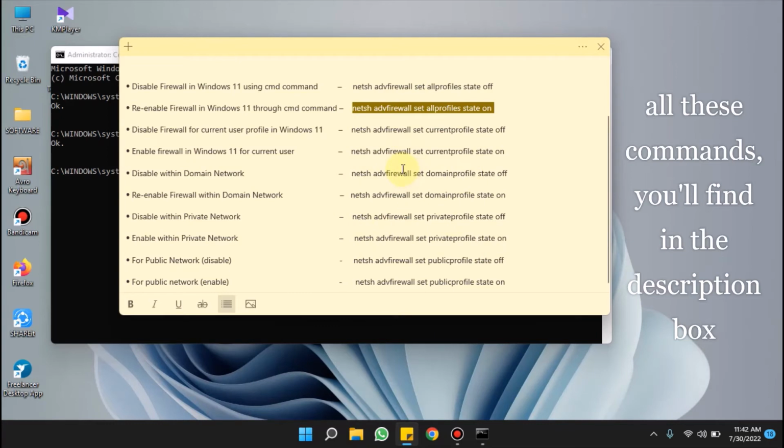You will get all these commands in the description box. Just copy it from here and paste it there. So that's for way 4.